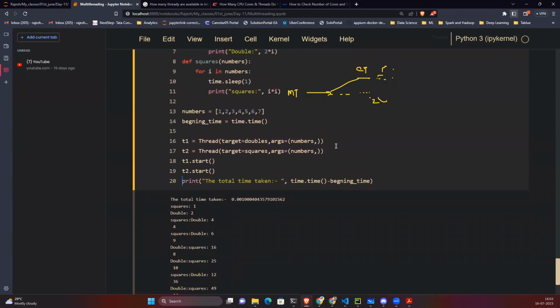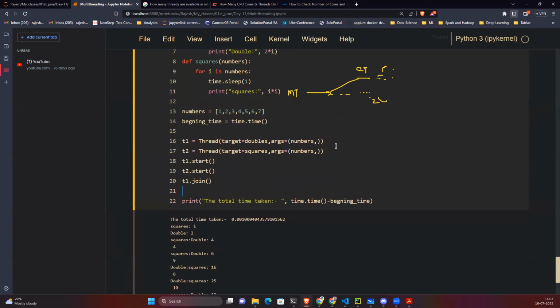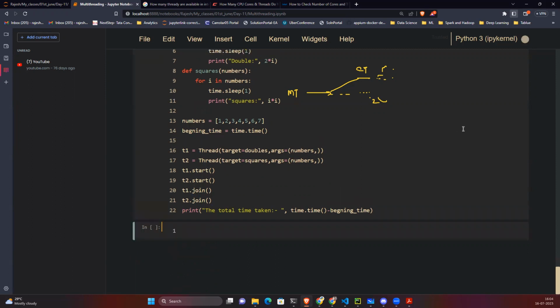Don't worry. If this is the issue, what we can do is use the join function. Let me talk about the join function. Now, T1 join, and T2 join. I will talk about this, don't worry. What is the join function? But let me execute and show you how it helps. T2 join, T1 join, and then this. It's done. Let me execute this. Now this problem will not occur.